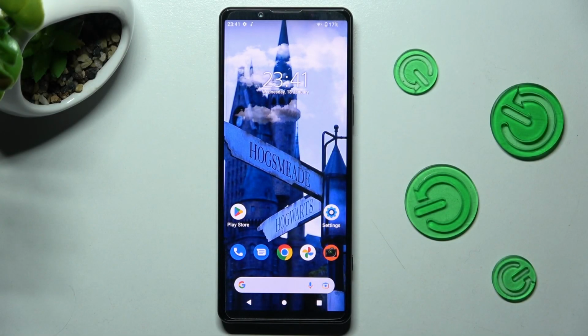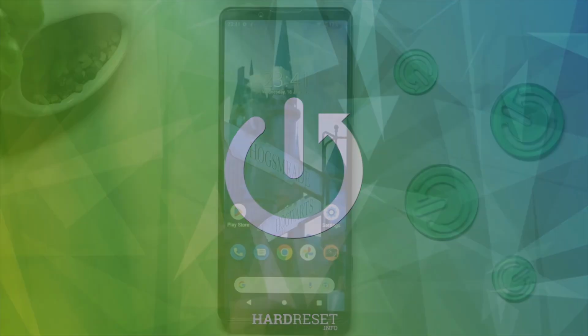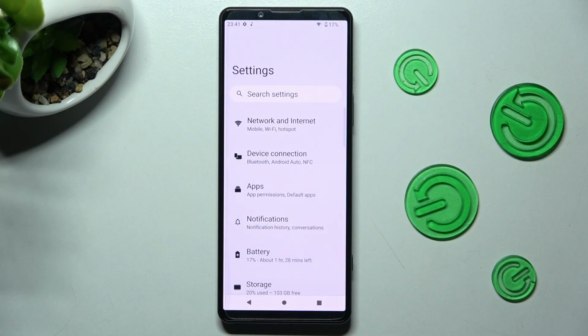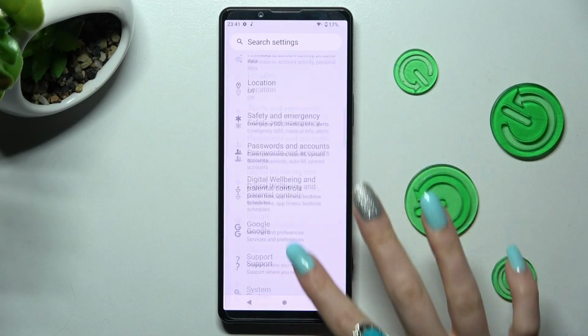In front of me is Sony Xperia 5.4 and today I would like to show you how you can manage app permissions on this Sony. First of all, go into settings. Now you need to scroll down and tap on privacy section.